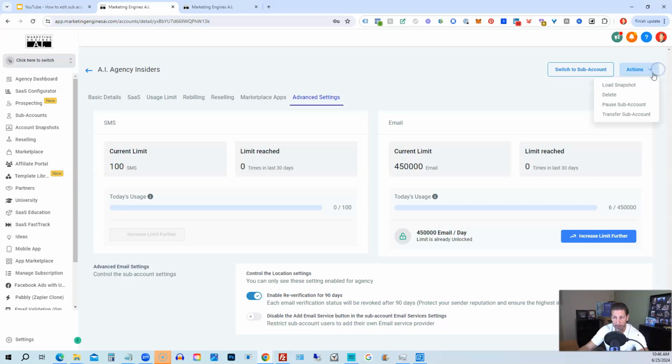And then we also have actions, right? So we can load a snapshot. We can delete the actual subaccount. We can pause the subaccount. And we can transfer the subaccount to another HighLevel, white label, or agency level account, I believe.